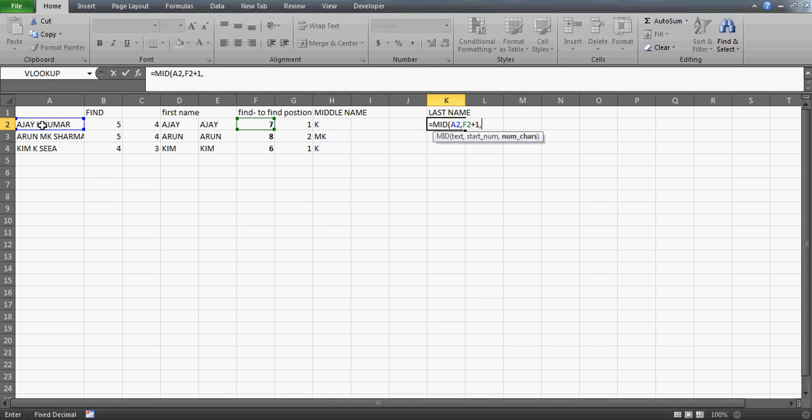So for the second space, wherever it is, I just want to jump onto the next character, which comes immediately after the first space, right? So it is going to be 7 plus 1. And how many characters do I want? I want 100, maybe 1000, because I'm not sure how long the middle name would be, but I'm sure it would fall within the 1000 limit, right?